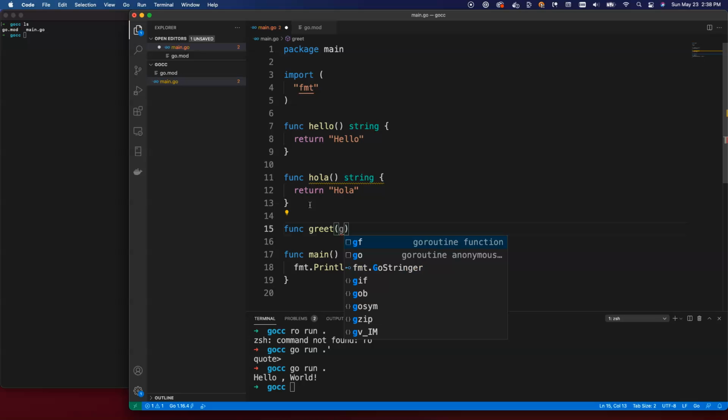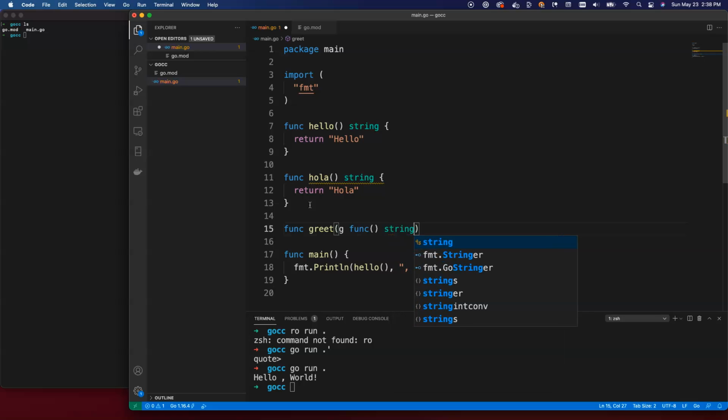How do I do that? Well, I give it a name, and then just like all of our other types, I have to give it what I want to take in. In this case, I want to take in a function, and the function is going to return a string. So we tell it what we're passing in.